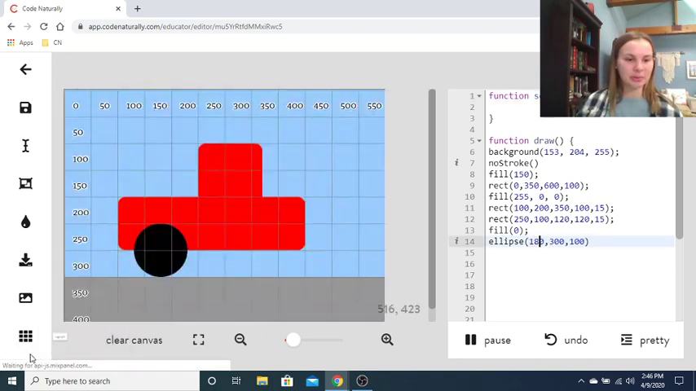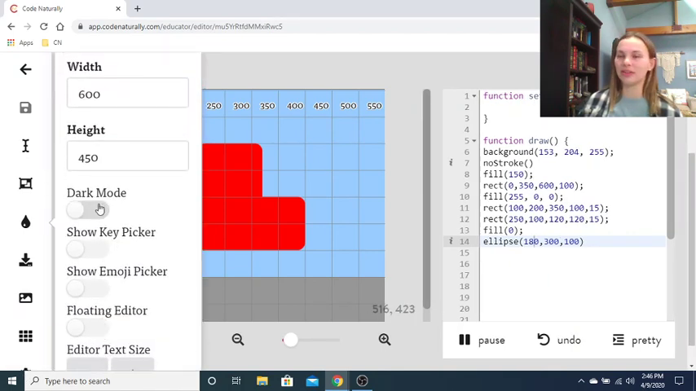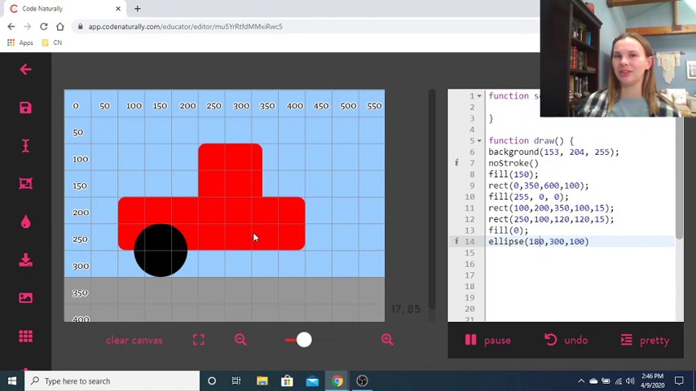I think I had it in dark mode earlier. I was going to talk to you guys about dark mode and how to use it. You can go over to the settings and just click that button and it changes to dark mode. Just a cool thing you can do. Okay, so I like the way that looks.